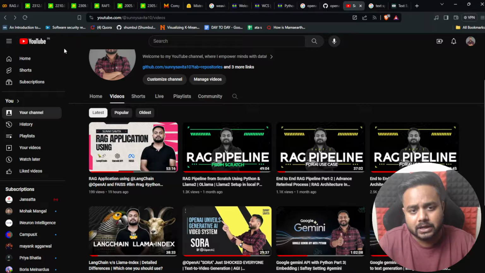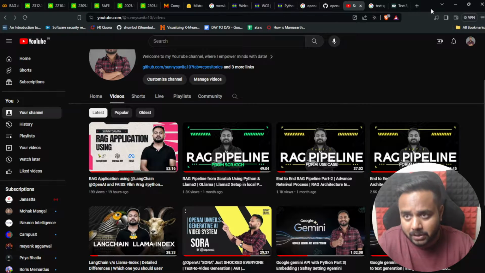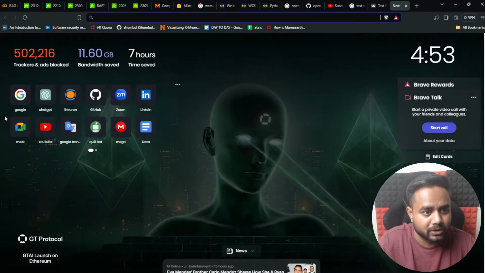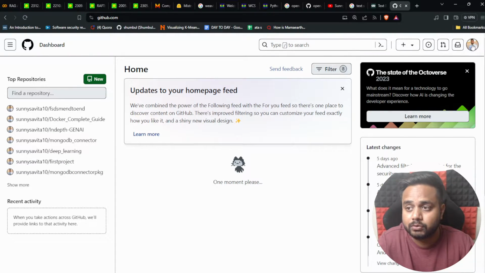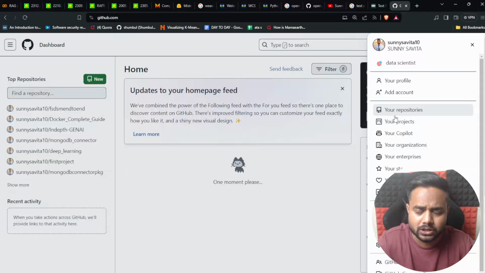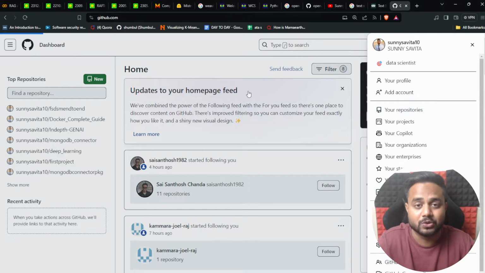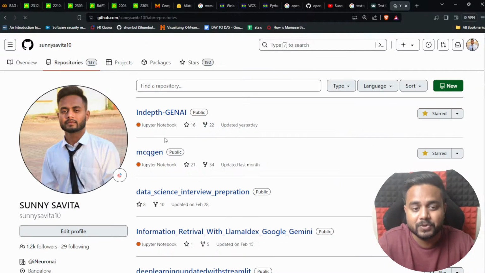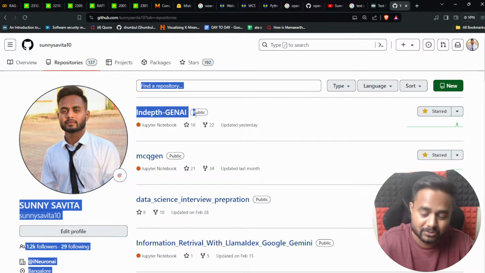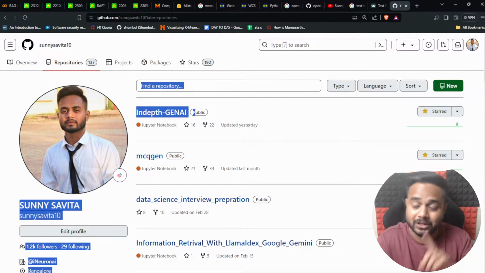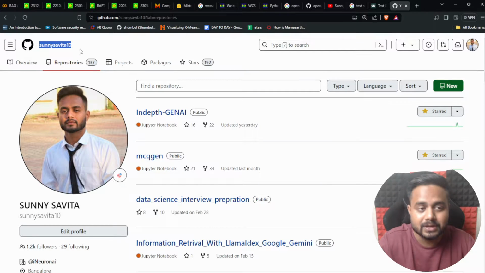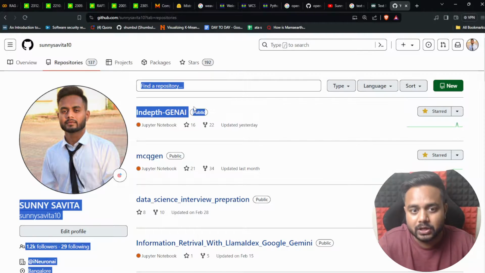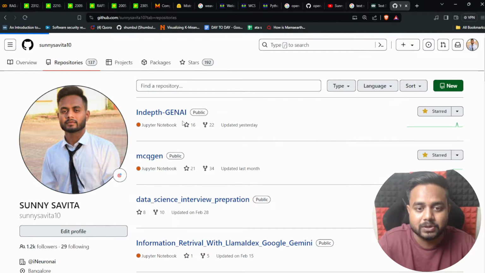So here guys, if you want to get all the material, I'm keeping all the material in my GitHub, so from there itself you can download. Let me show you my GitHub, in which you will find all the material. You need to check this particular repository, in-depth Gen AI. Once you log in with your ID, you need to search for myself, Sunny Savita 10. This is my username, and here in my repository you can check this in-depth Gen AI.